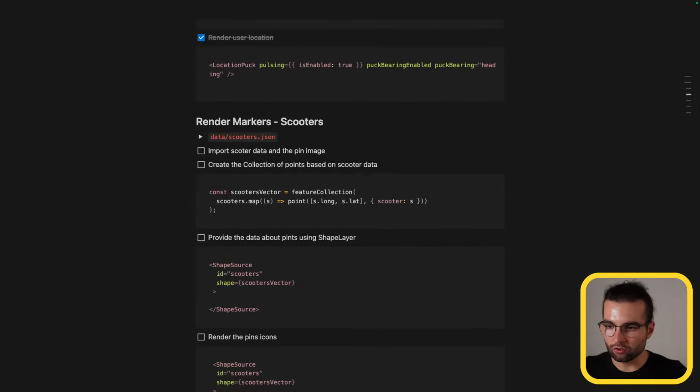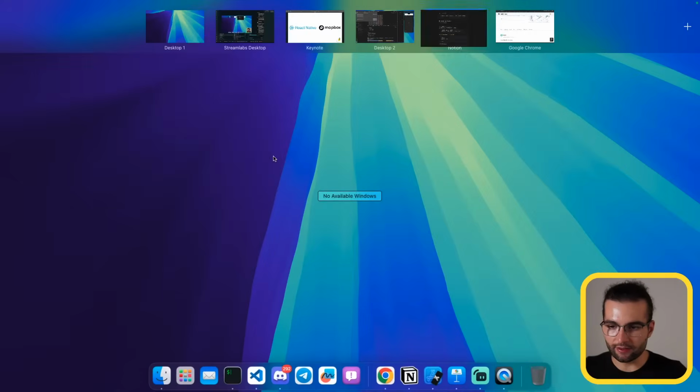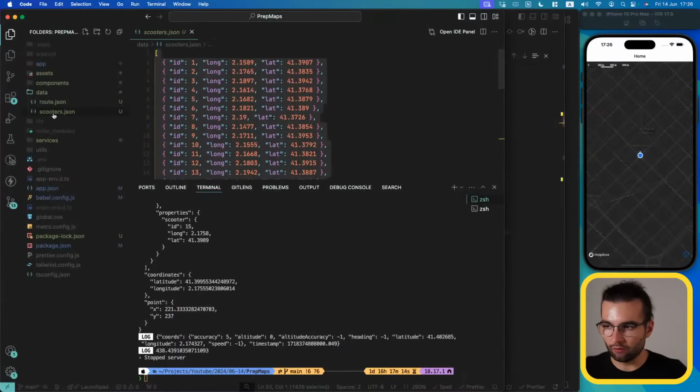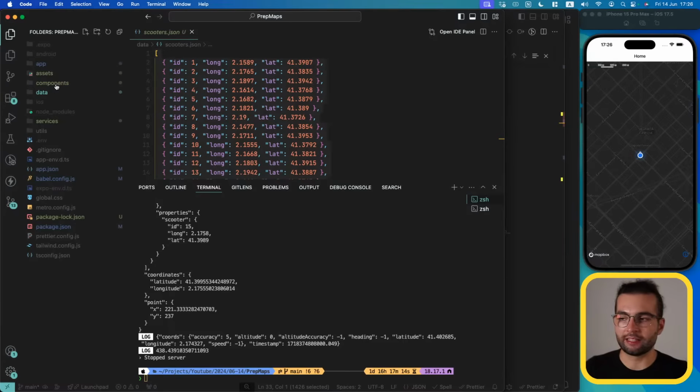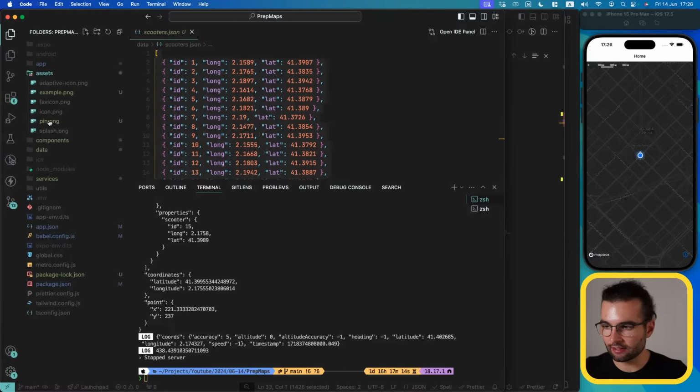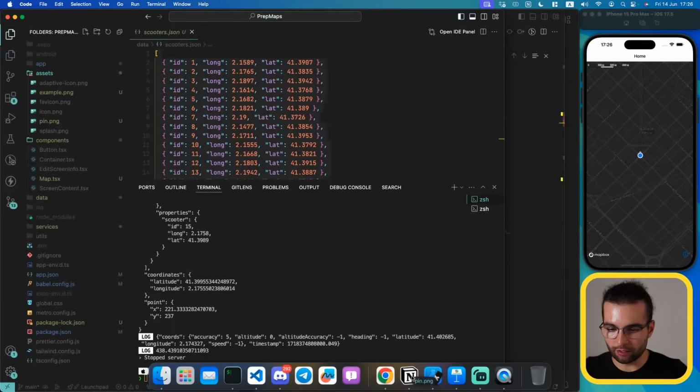And also another thing that we're going to need is the scooter pin, or an icon that we will render on the screen. That's in our assets. It's called pin. Let me move it to the Notion part.